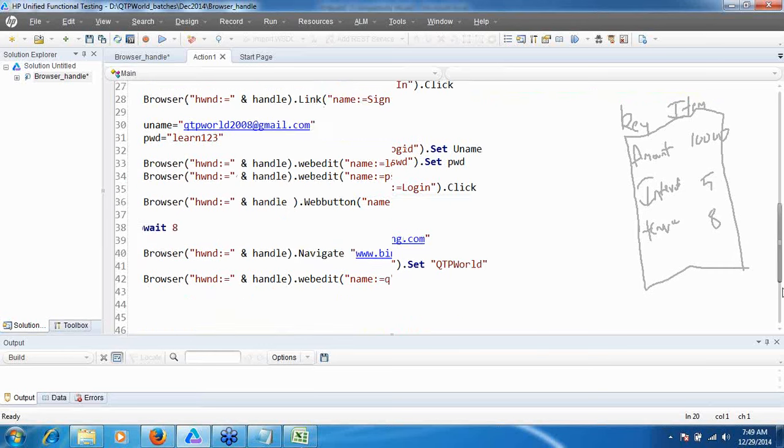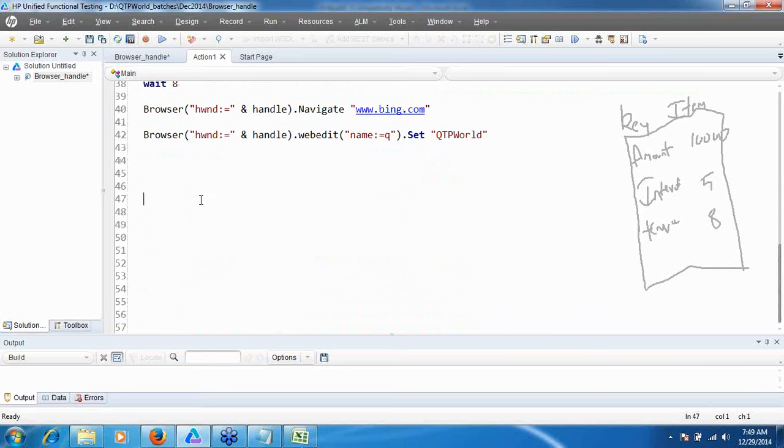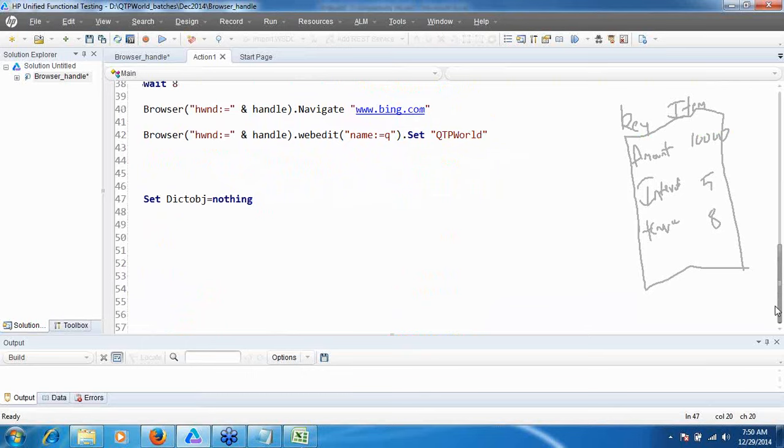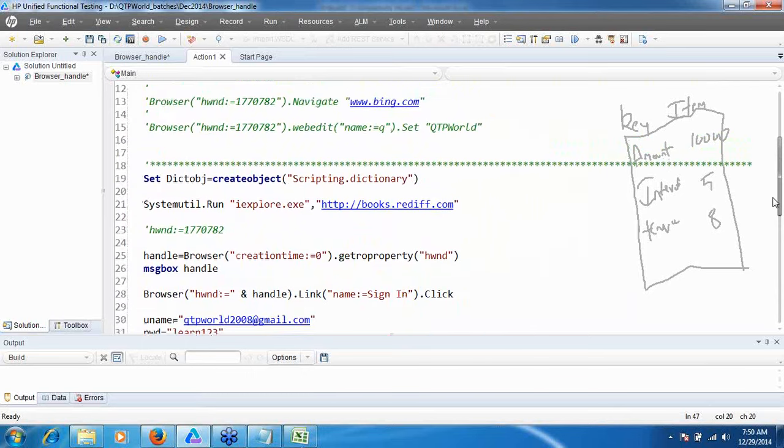So how do you release the object? It's very simple. Set dict obj equal to Nothing. Very simple thing, guys. Dict obj, when I say, it creates a virtual file. Scripting.Dictionary is a class value. And finally, in the last line of code, I am releasing the object.